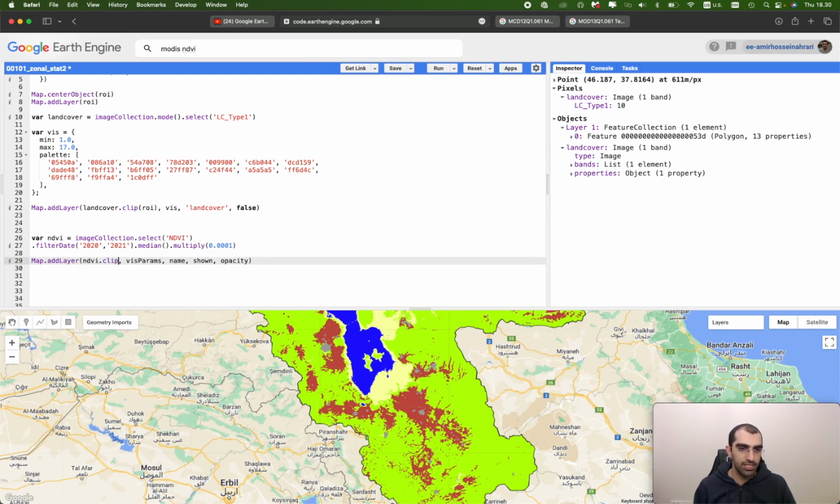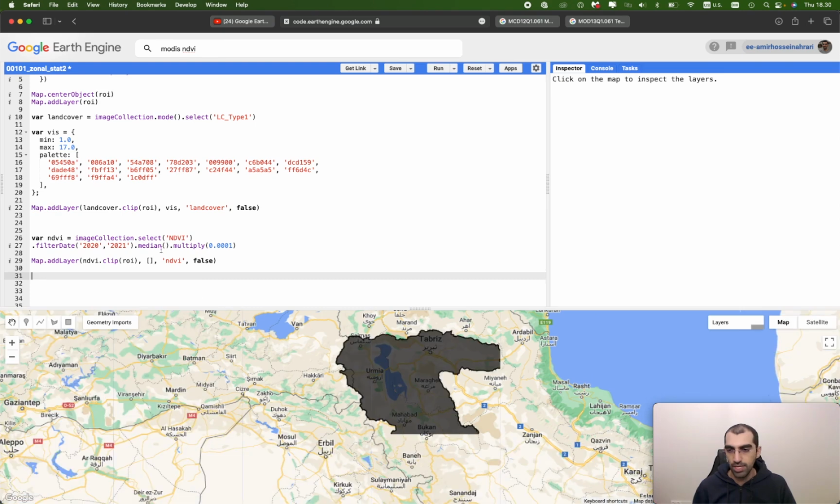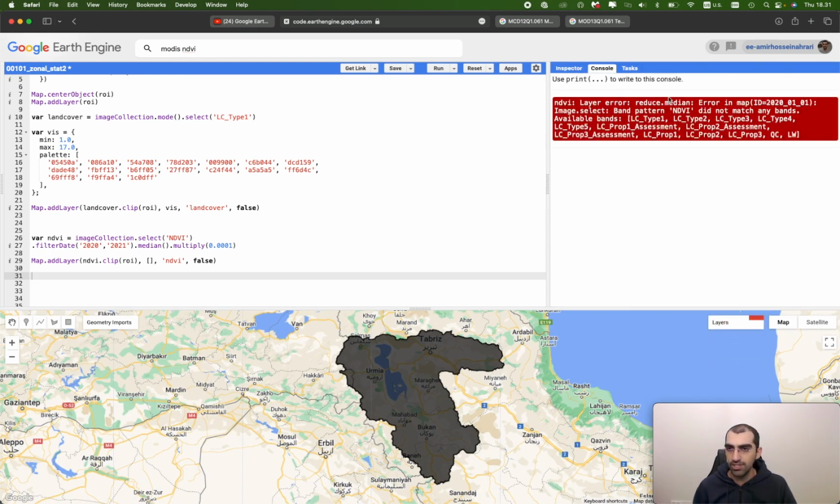Now I'm gonna visualize NDVI that is clipped based on my region of interest or ROI. No need for the visualization parameter, leave it empty, and the layer name will be NDVI, and shown should be false to avoid automatic visualization, and skip the opacity, just like that. Run the code again, and after a few moments here you will have the NDVI image, but it seems there is a problem with the NDVI product. As you can see here, reduce.median, and here we have a problem. Layer error, reduce.median in ID1 image.cycle band pattern NDVI didn't match any bands.